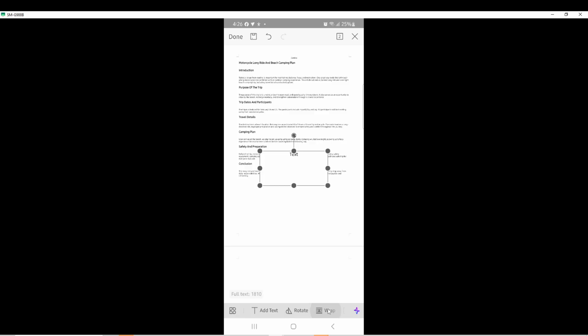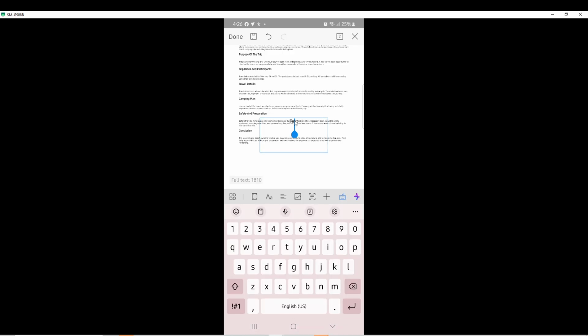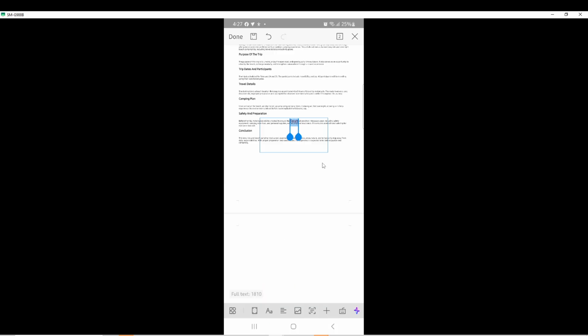After tapping Wrap, choose the option that says Behind Text. As soon as you select Behind Text, the change will take effect immediately. You will now notice that the text behind the text box becomes visible. This creates the transparent effect, allowing the text box to sit over other content without blocking it from view.